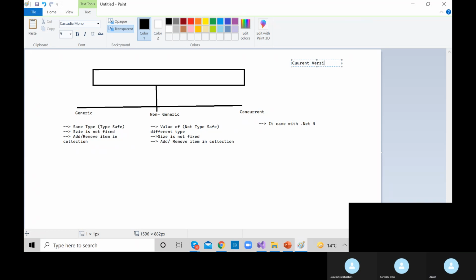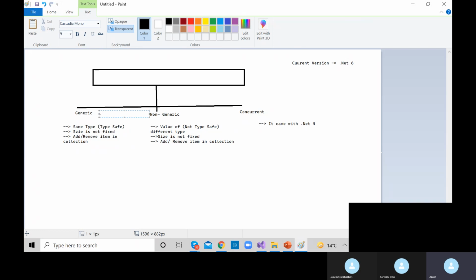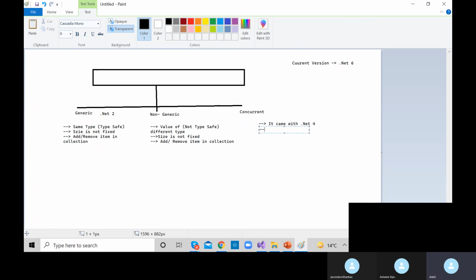The current version of .NET is .NET 6, just recently launched, so you can remember it. Initially there were non-generic collections, generic was introduced with .NET 2, and the non-generic was from the initial version. Then with .NET 2 generic came into the picture, and later on concurrent came into the picture.